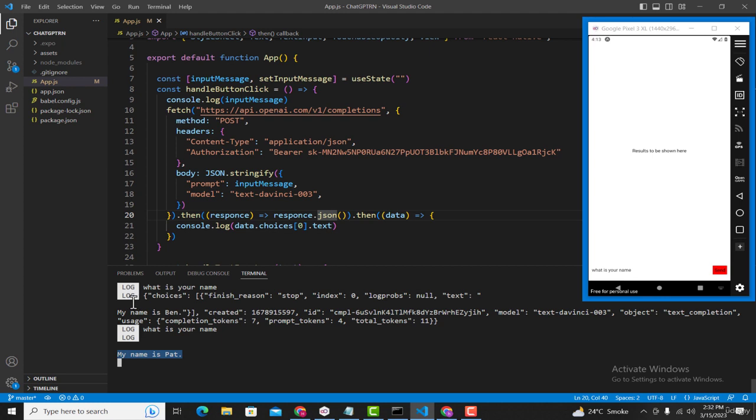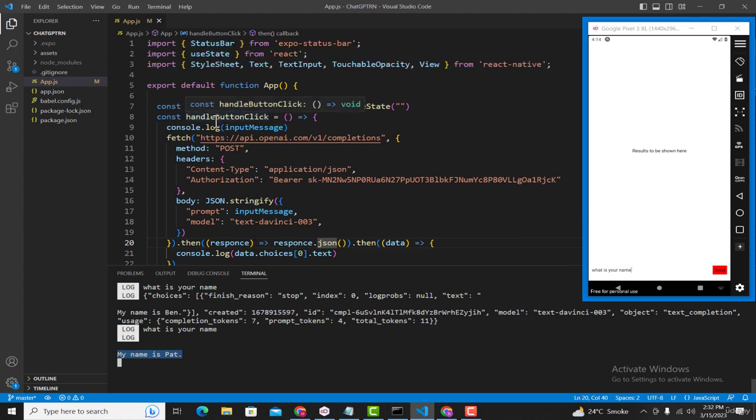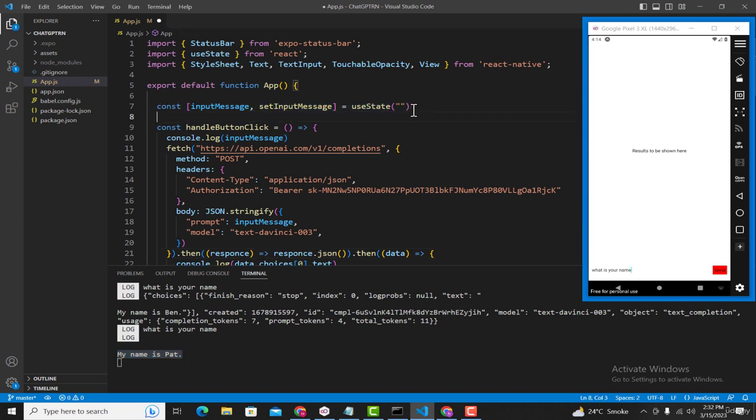Previously we were getting all the information that our model returned, but now we are able to get only the answer here. Now we need to show the same answer to the user on screen. To do that we will create another variable similar to this input message. So here we are going to copy this line and paste it, and we will rename this variable to output message, and we need to do the same here. So set output message, output message.